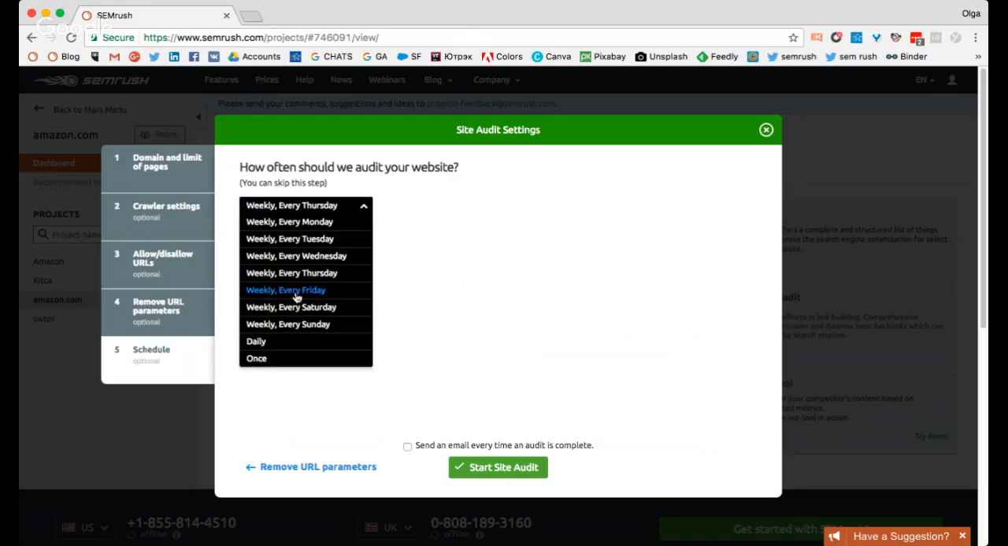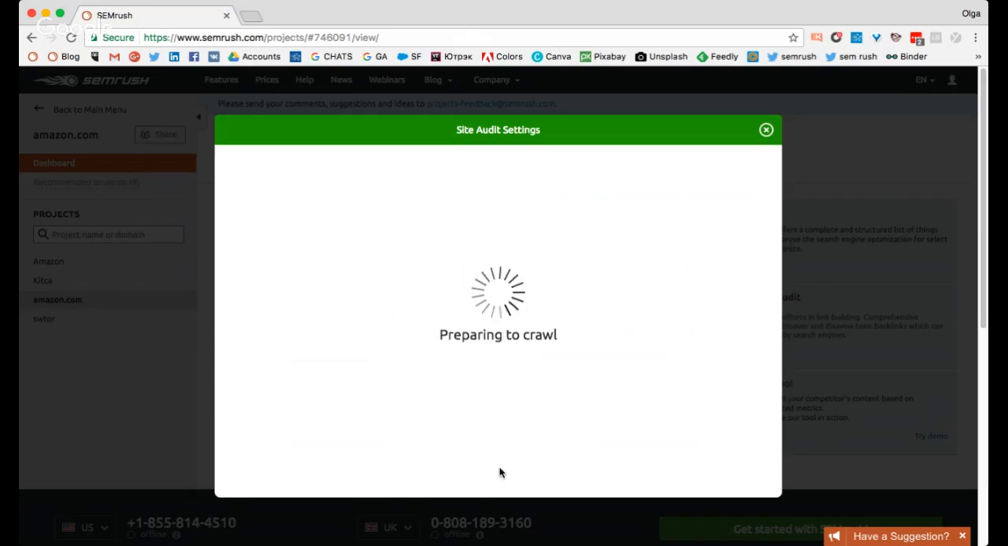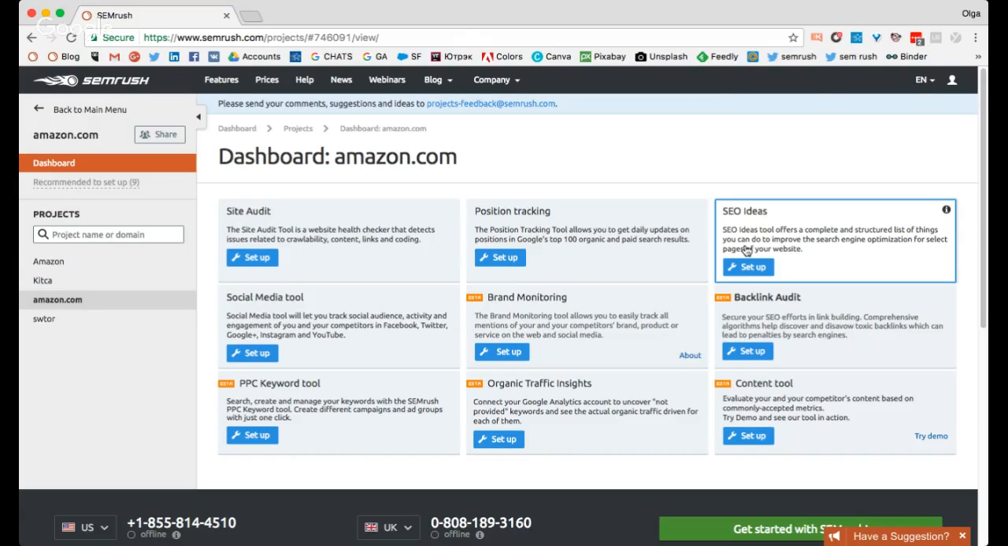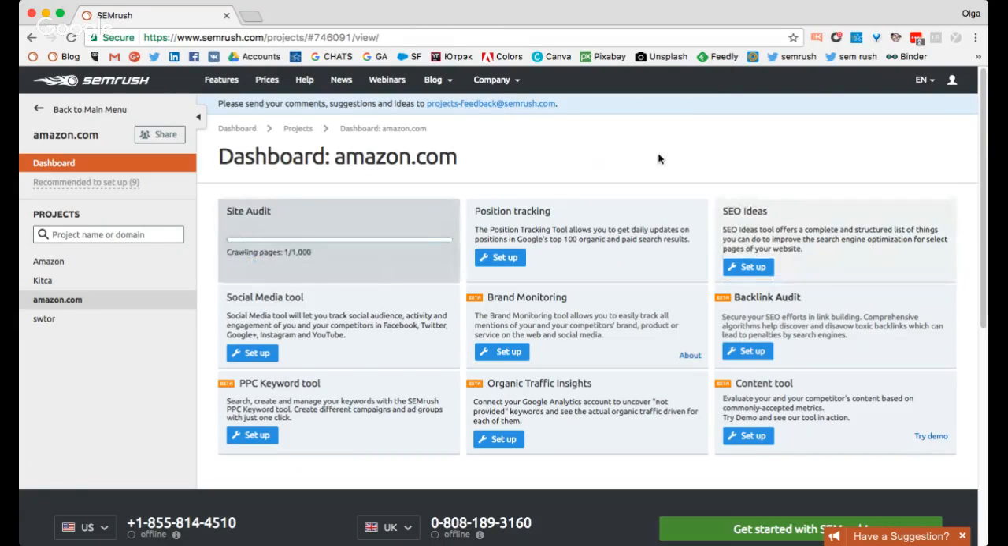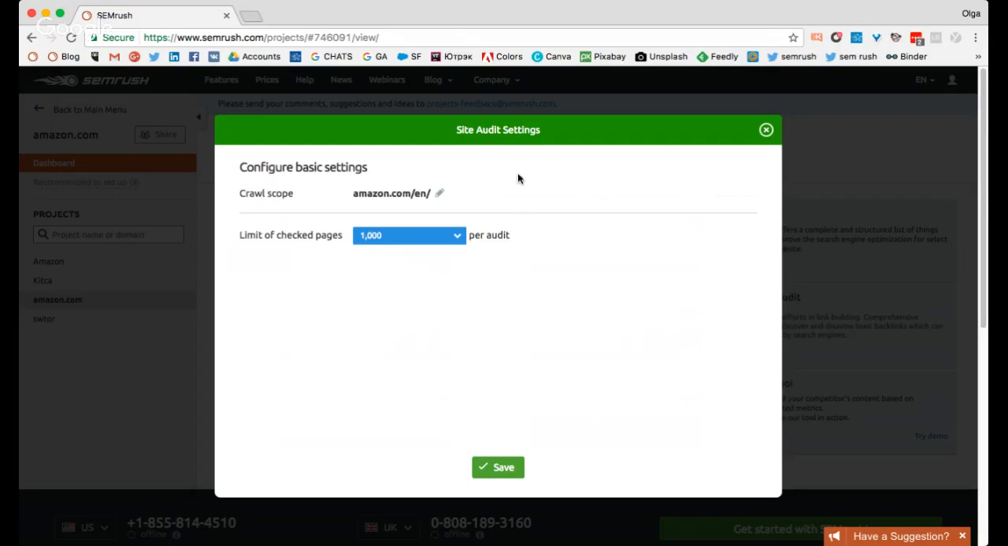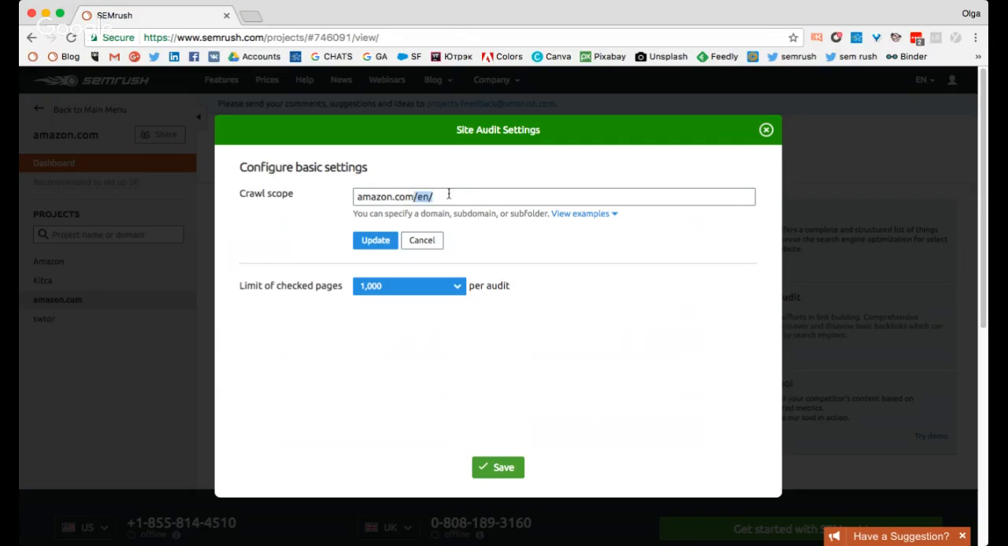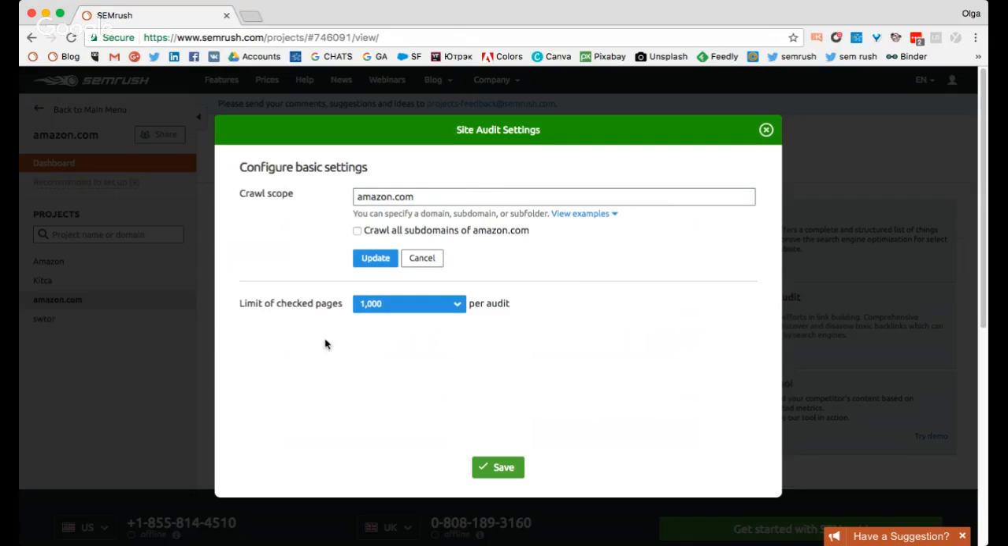Right. After we set up the site audit, the tool will take some time to crawl the pages. It might take a couple of minutes due to some domains having a crawl delay. Oh, I've set up the tool to check a non-existent subfolder. That's one of the most common issues, by the way.